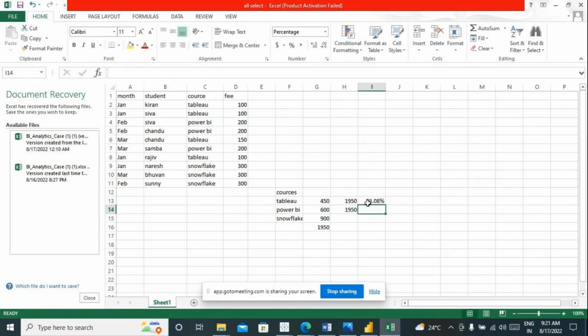I want to apply the same formula for the next row as well. Just drag it down. G14 divided by H14, and here also I want to mention 1950. I fix that value. So with the same formula we get it, drag it here, 46. If we sum up these three values, it would be 100 percent.